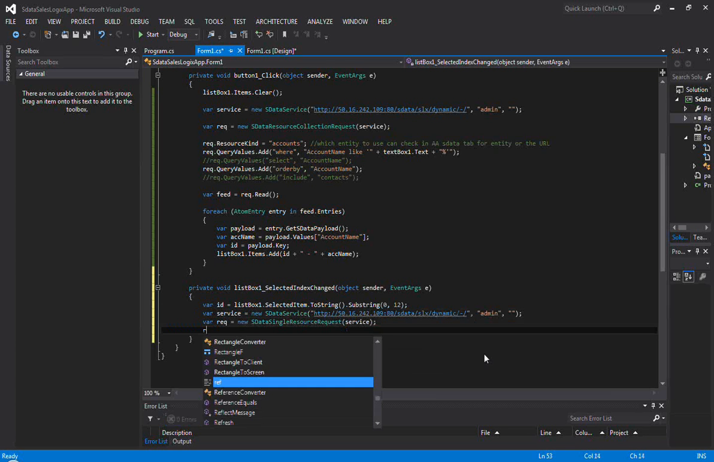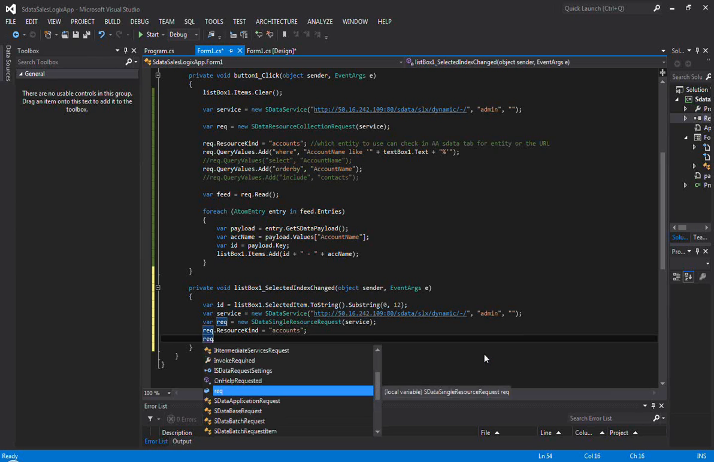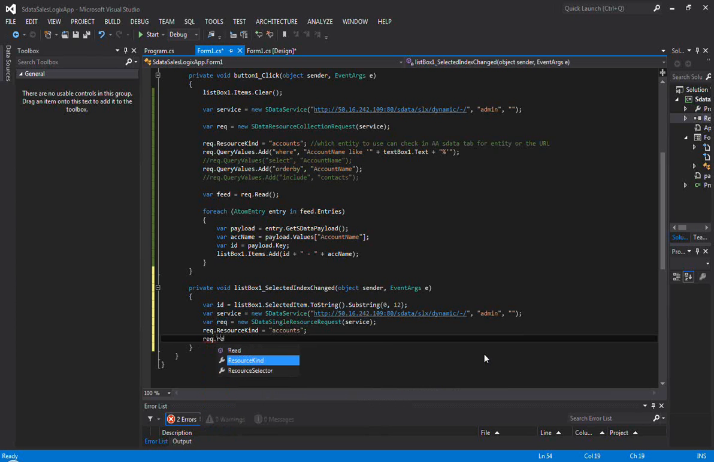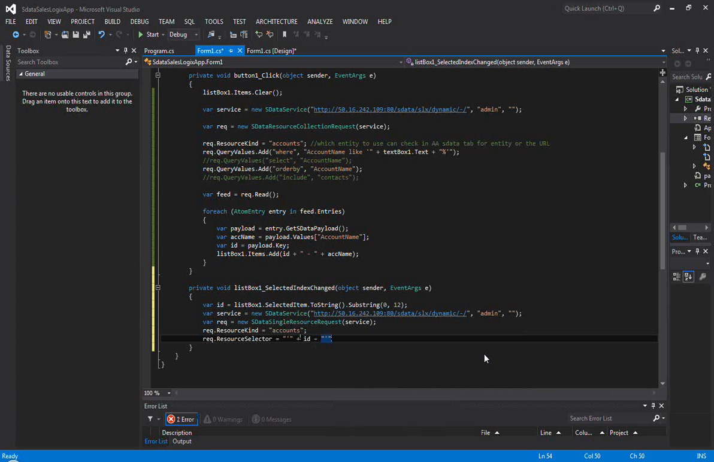Okay, and again, we'll want to set our resource kind. And the one difference here with a single resource request is we have to use something called a resource selector to define what exactly we're going to be returning. So in this case, we want to pass the ID to that. So we'll go for our resource selector, and then we'll have to pass this in single quotes, which will just be the ID that we have previously grabbed. So we'll get that in place.